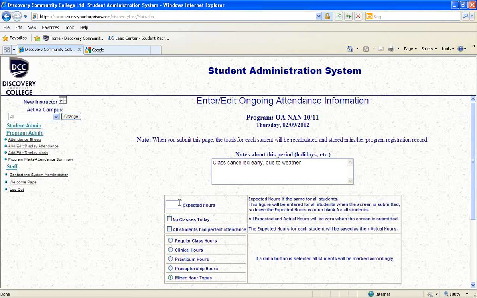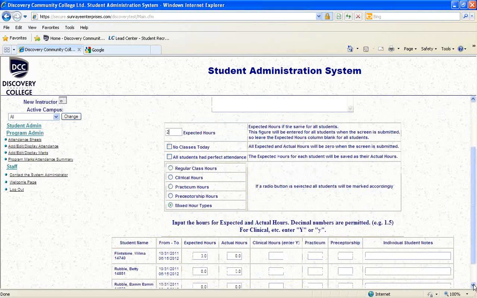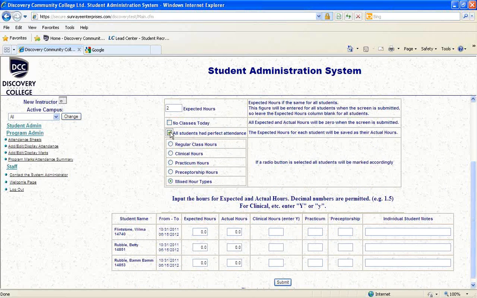It was originally a 4-hour class, but 2 hours into the class, it was canceled. Okay, so it was supposed to be a 4-hour class, but it ended up only being a 2-hour class. You're going to put in the expected hours were 2 hours. Okay, and if everyone was there for 2 hours, you can use this button. If they weren't all there for 2 hours, maybe Wilma did not make it in because of the weather, but maybe Bam Bam and Betty did. Okay?